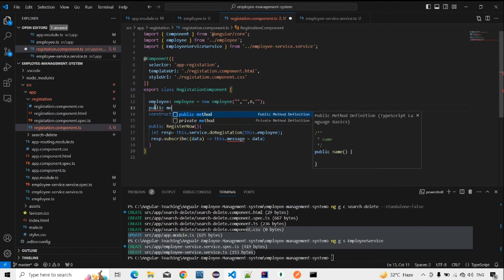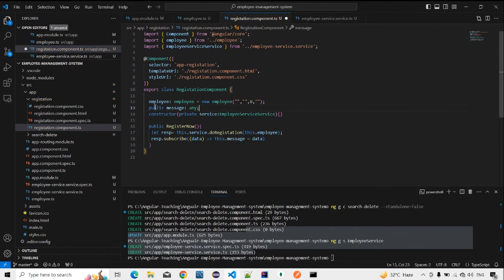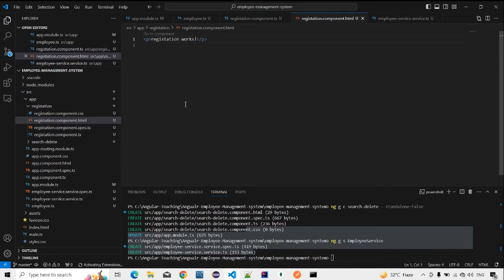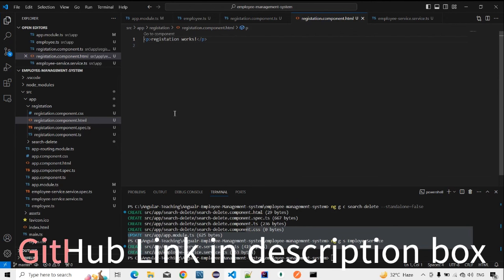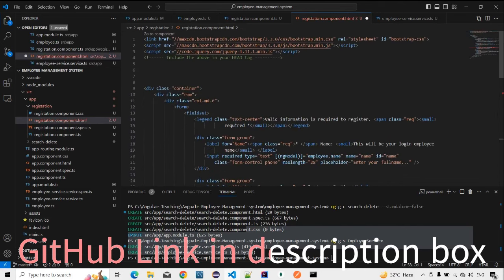Public message, any. Okay, we have assigned the data to the message, and we pass it to the UI. Then we have to write some HTML code, but the HTML code is very bulky, guys. So I have already created that code, and I will copy paste it and explain what that code is. This is our employee registration.html code.